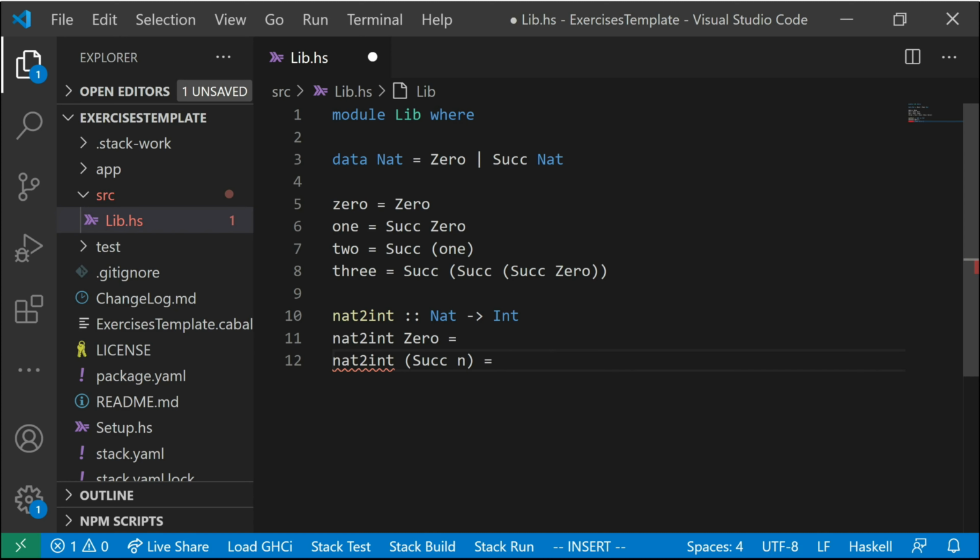So I'll say that every time I have a successor here, what is this successor representing here? Well, like I said before, it's representing incrementing by 1, adding 1. So I could say this is 1 plus nat to int n, okay? So I have the successor of n is the same as 1 plus whatever the integer of n is. And I would keep doing that until I got to 0, and, you know, what's the integer corresponding to 0? Well, just 0, right?